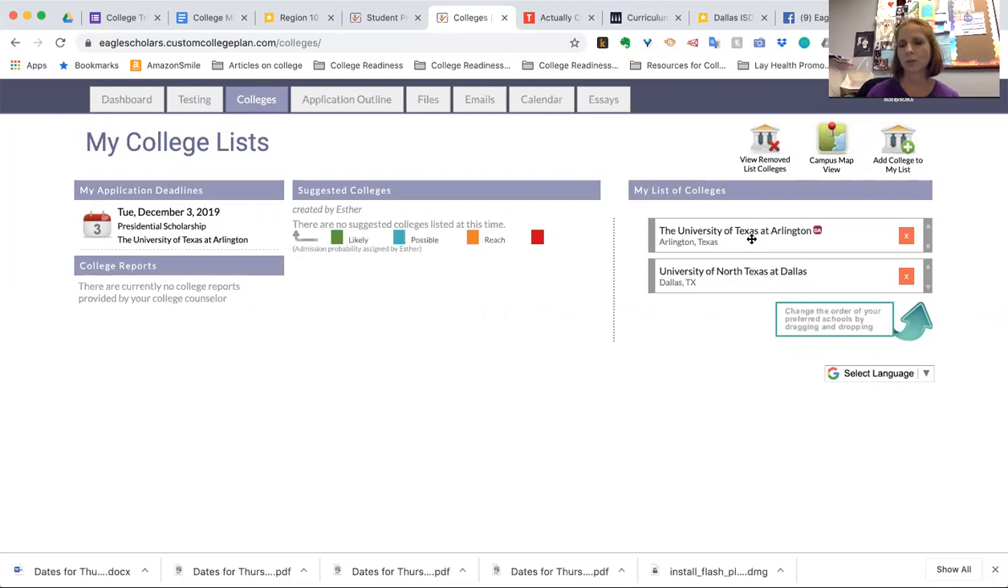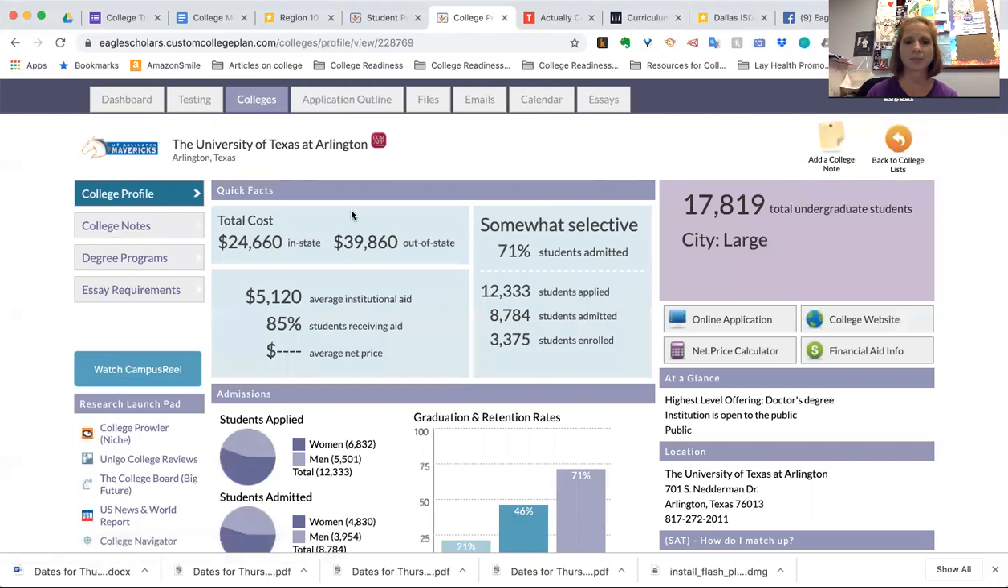So now once you have some colleges, in this case, if you're going on a college trip, you want to add that particular college so you can start doing some research. So you're going to click here. Once you click on that, you will see all of this information.